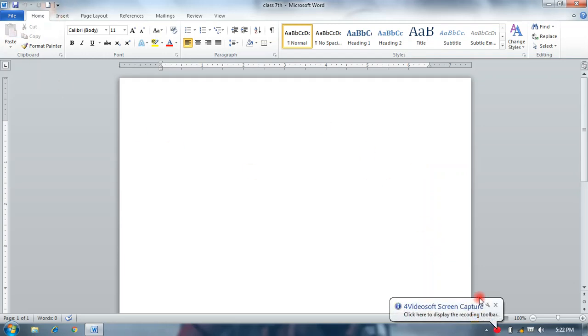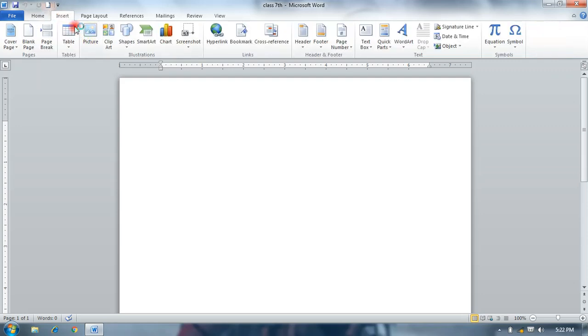Today we are studying the Insert tab in MS Word. So, what is the use of the Insert tab? The Insert tab is used for inserting any object from your computer system into your current presentation or current work.